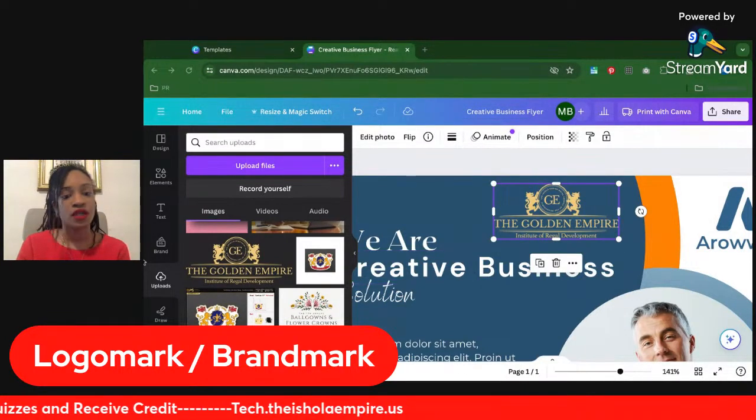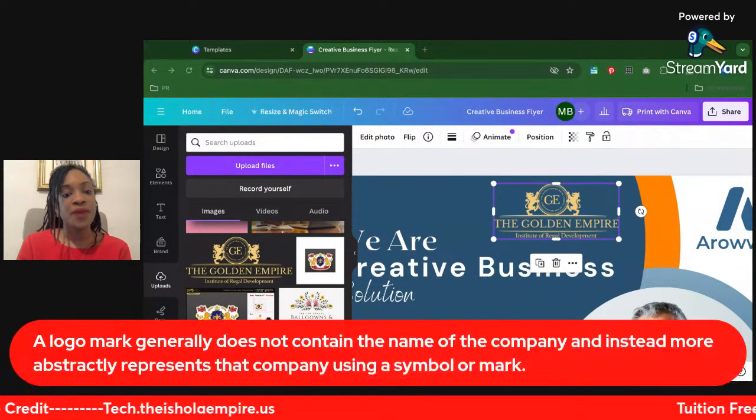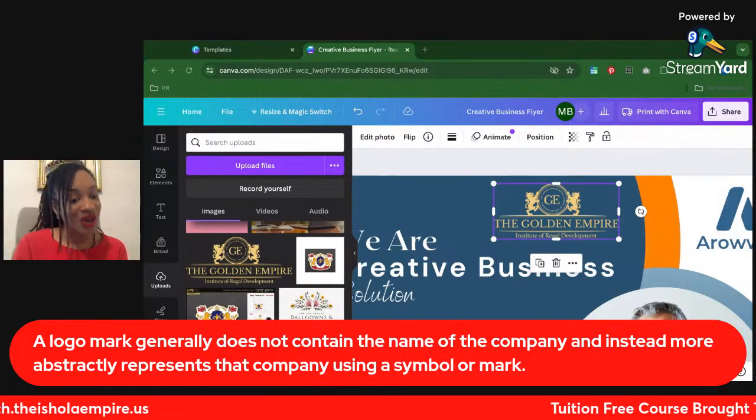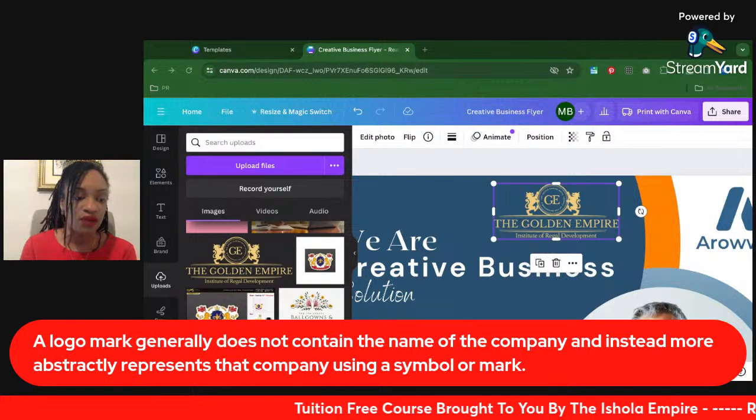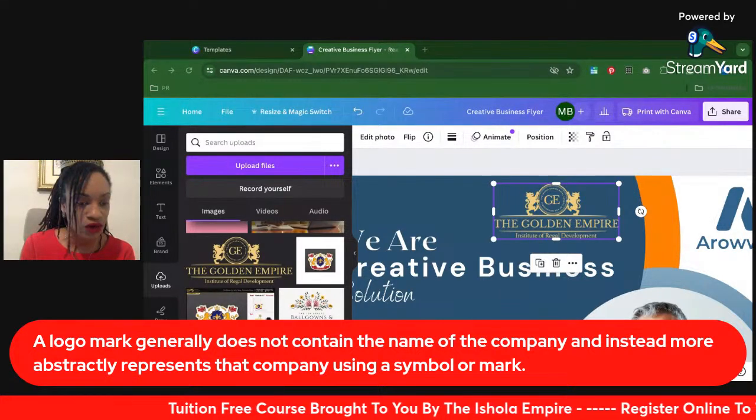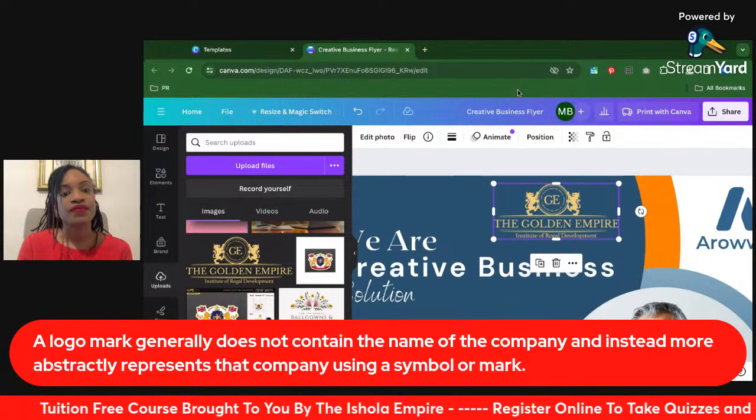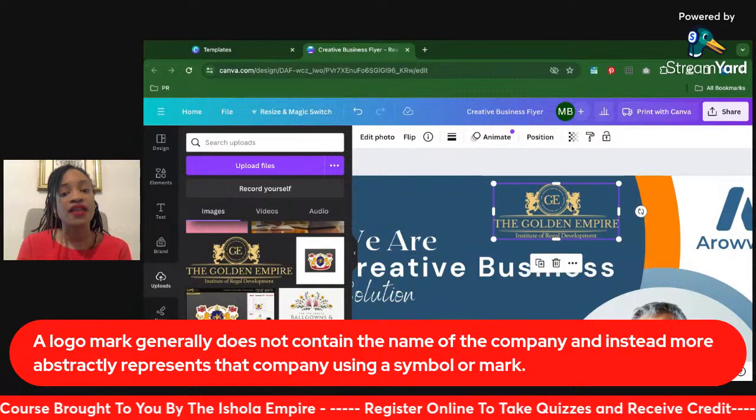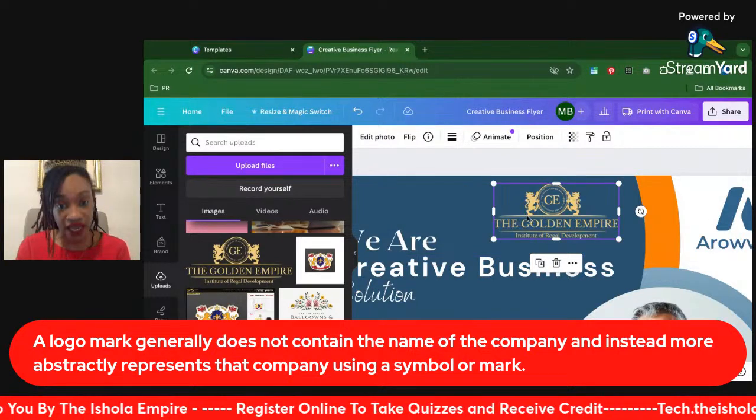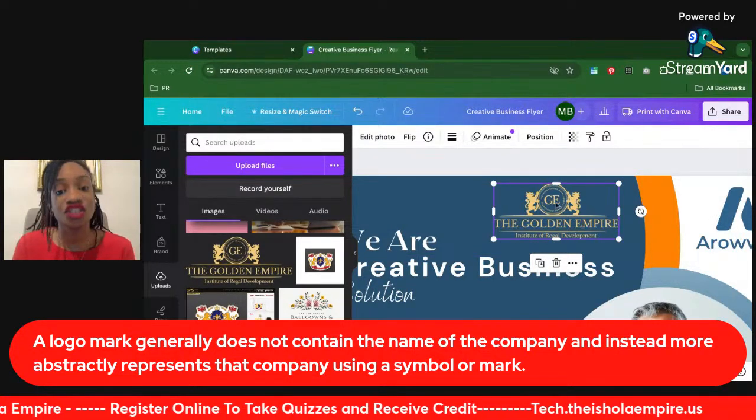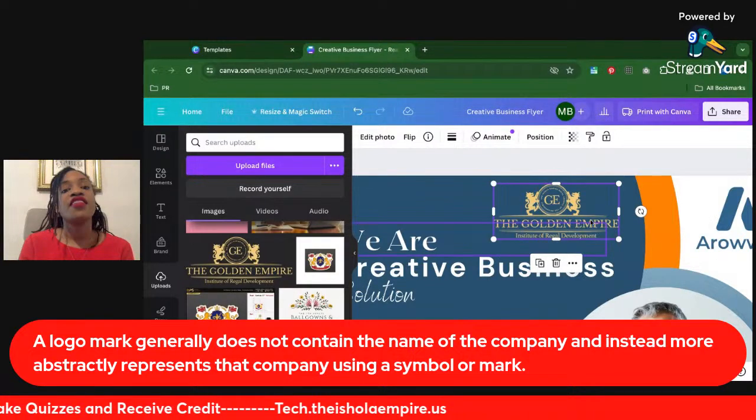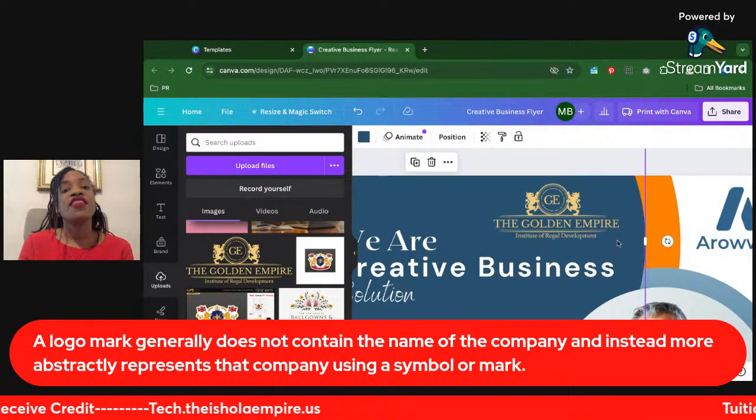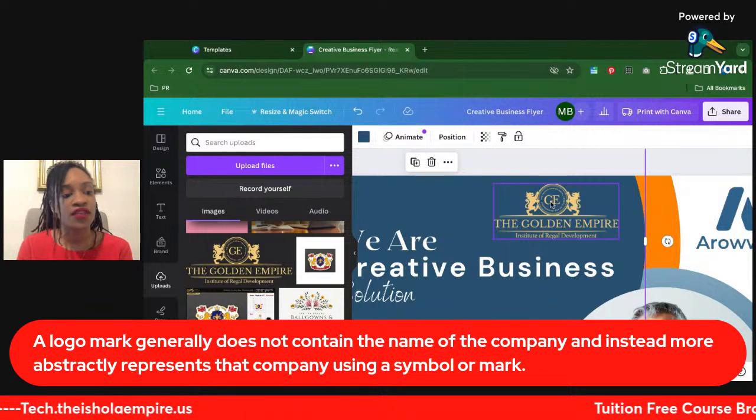I feel like the majority of people know what a logo is. But here's the definition. A logo mark generally does not contain the name of the company. Instead, it more abstractly represents the design that the company is using as a symbol or a mark. So in this, even though it has the words here, what I mentioned were these two lines, this circle, this G. This part here would actually be the logo. This part here is added on so you can read it. I have it together, but this is the part that's the logo.